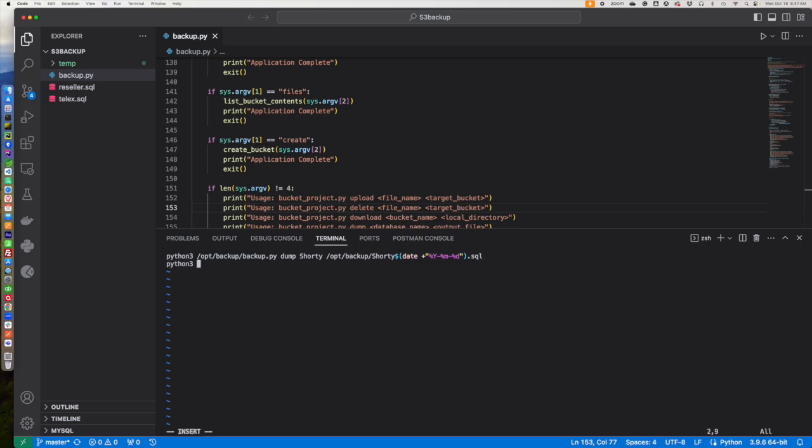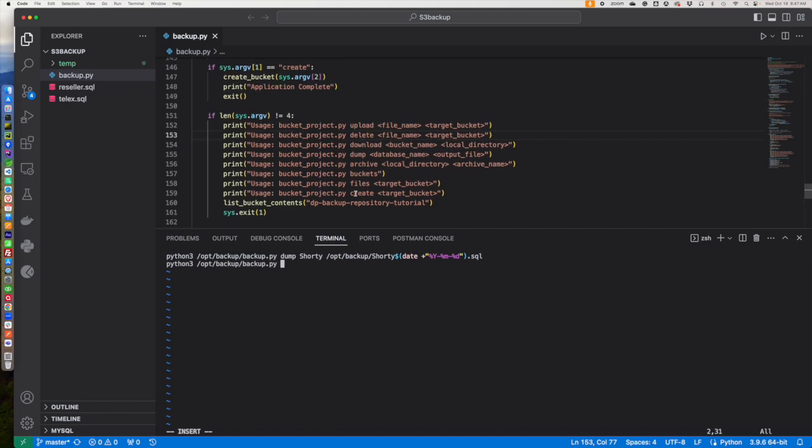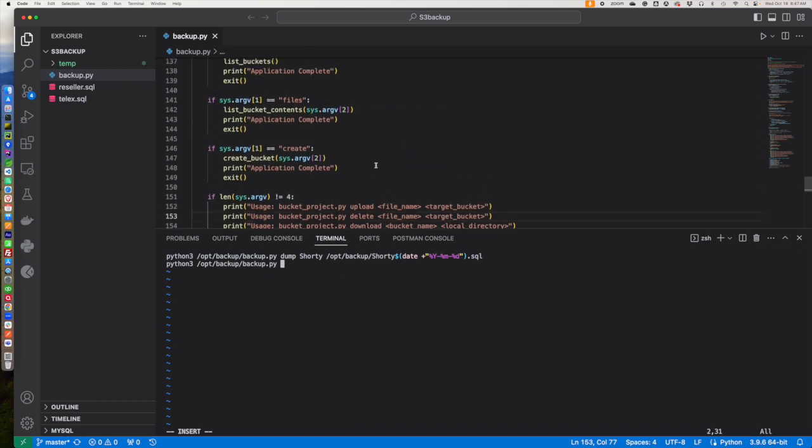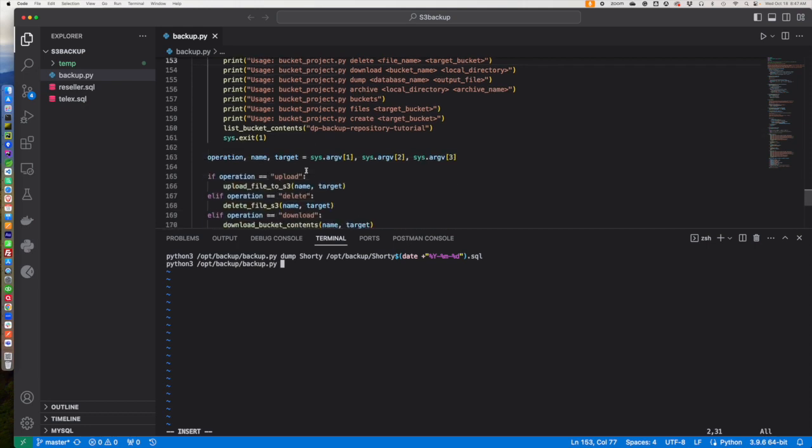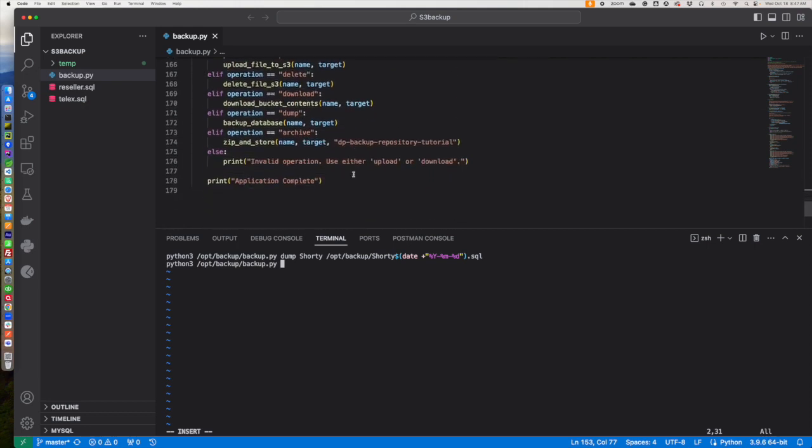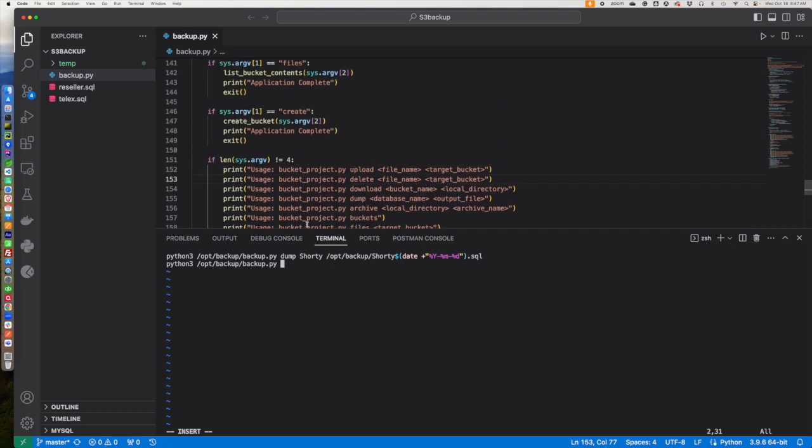So the same thing, I can go back and do opt backup, backup.py. And what did I call that? Oh, zip and store, so archive. I called that archive. And so then I can switch, let's see. I'm going to take my home folder and I'm just going to call it home. Let's do this, demo3 home.zip.